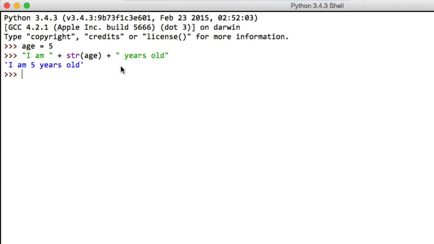So instead what we can do is say "I am", and then opening and closing curly brace, "years old". And now this opening and closing curly brace is a placeholder for something else. And this something else can be the age. And what we do is we format the string to replace these with the age. And the way we do that is we type out our string and then .format.